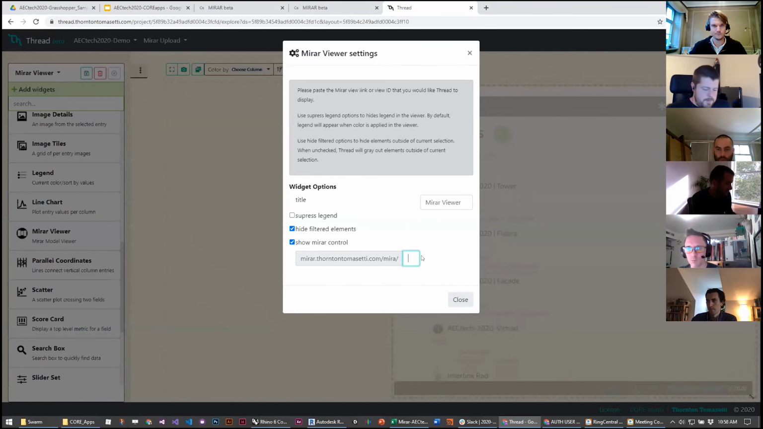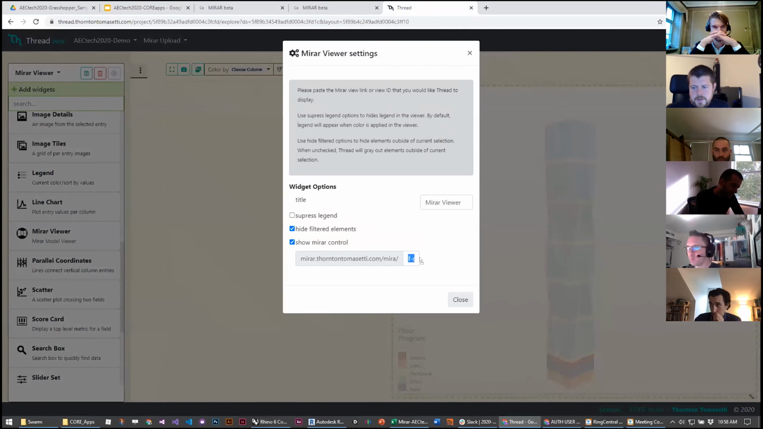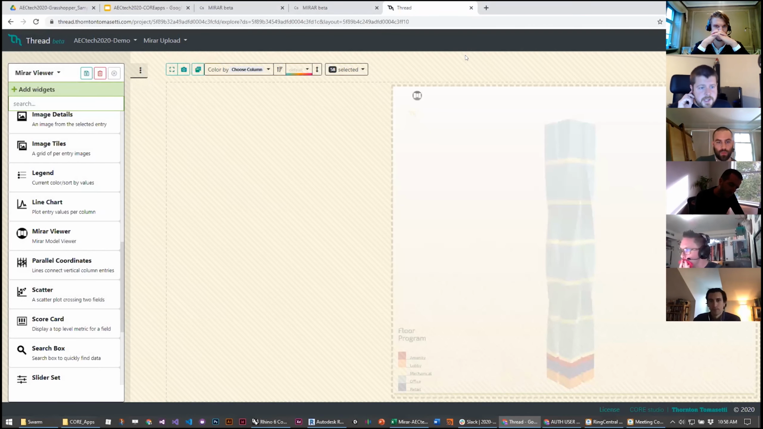If I paste that Mirar view into the viewer, it's going to shrink it down to just the edit name. And I'll go ahead and hit close. Now we'll see in the background that the Mirar view has loaded into the scene itself. So again, that was just going into the settings panel and then pasting in the Mirar view here. And that's just that hyperlink. Are there any questions about that?